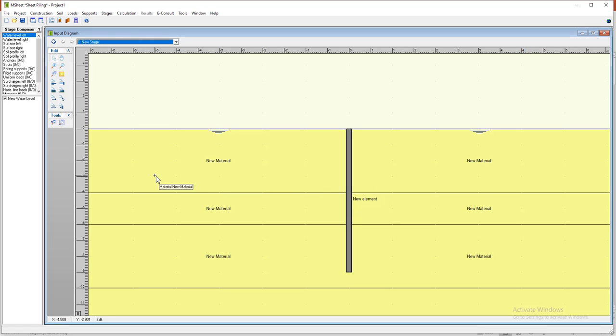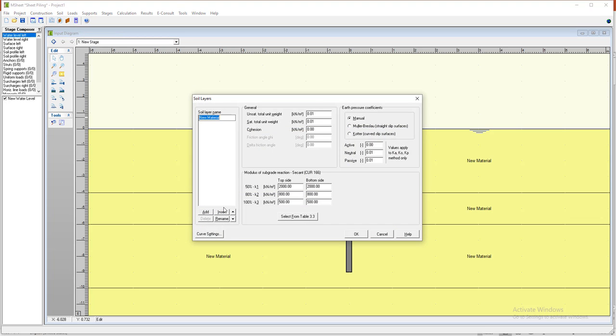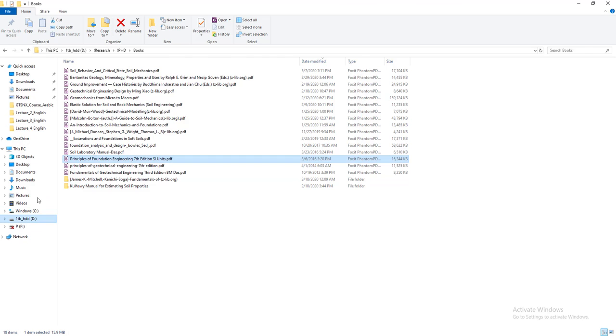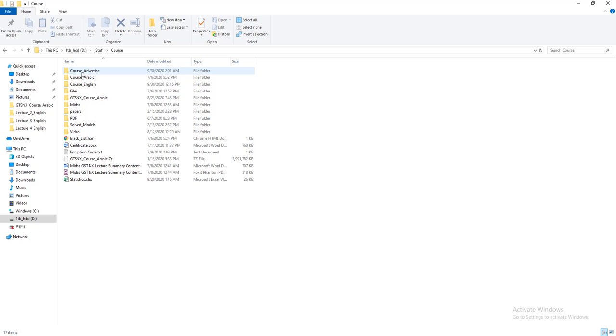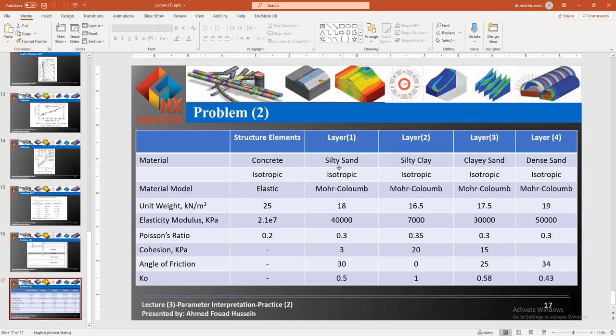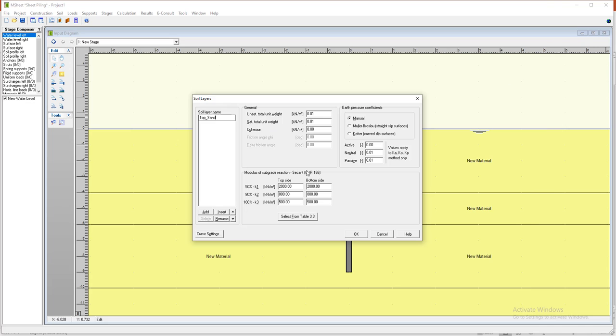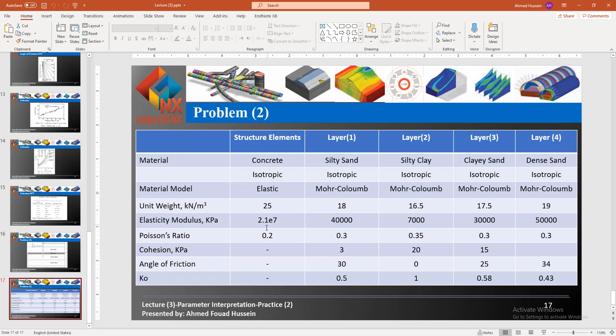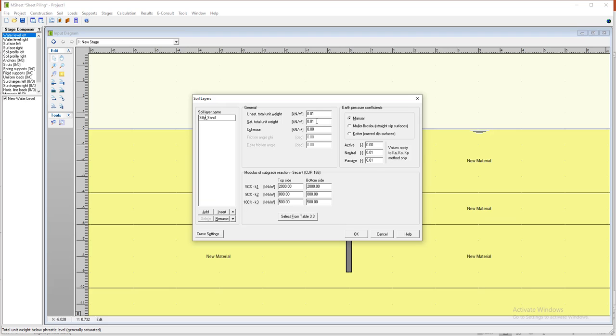So this will be our model here, and we will go to soil again and layer, and start to name our soil, like top sand. We will open the last lecture to get the material. The first material was silty sand, and the unsaturated unit weight, the total unit weight, was 18.